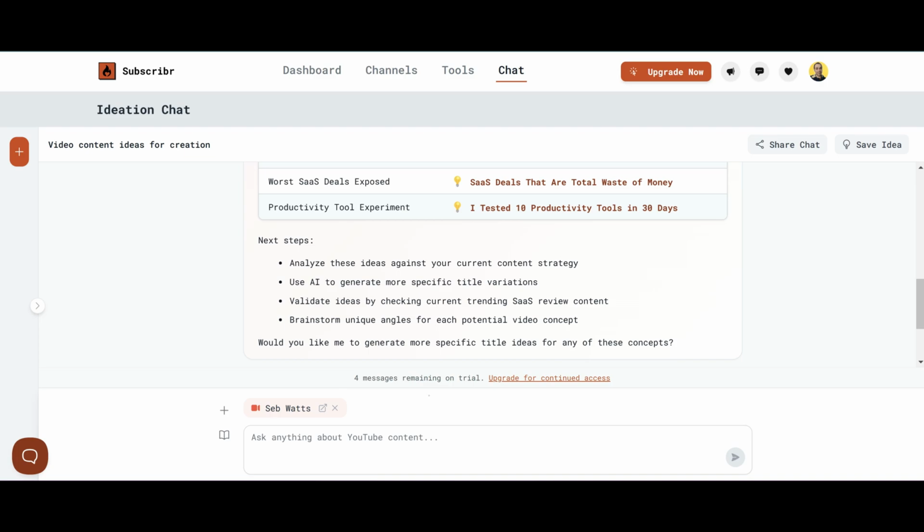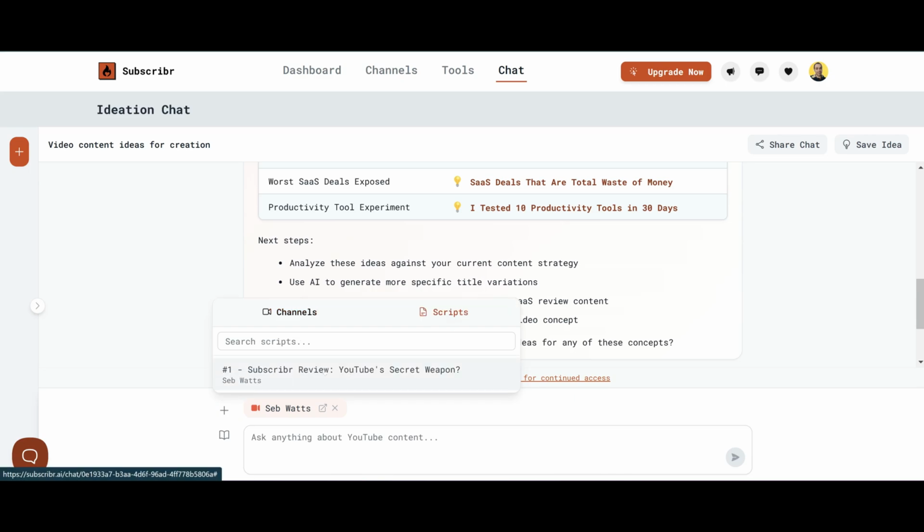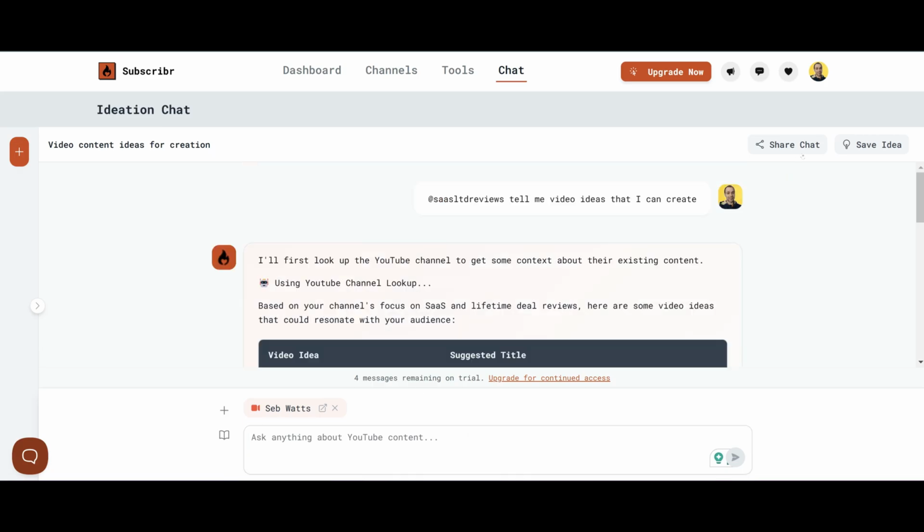It might be a nice feature to have the option to add in your own API key to access different models. Maybe they could add open router so you have a bunch of AI models to choose from. You can also come down to this plus icon and you can select a channel or you can select a script so you can start chatting with that script. And if you've used a tool like MindPal, this is quite similar, or an AI productivity tool. You can also share the chat or save the idea.